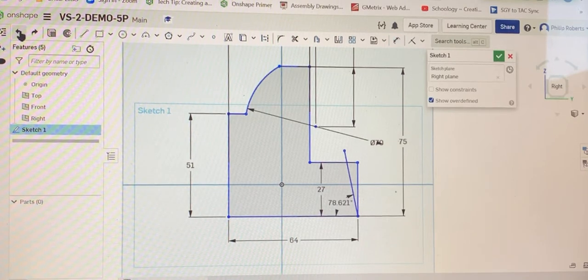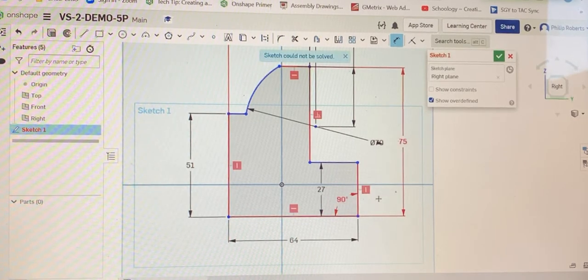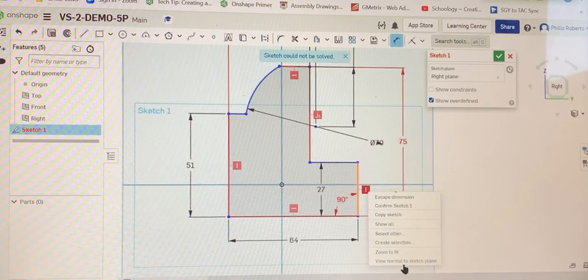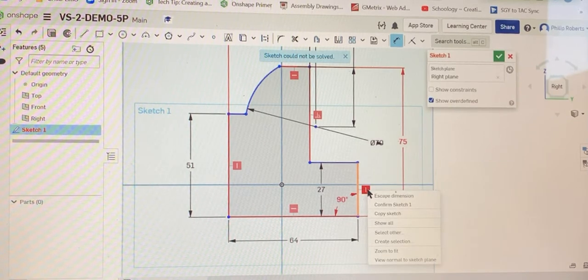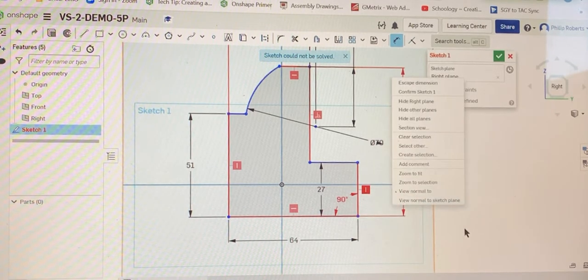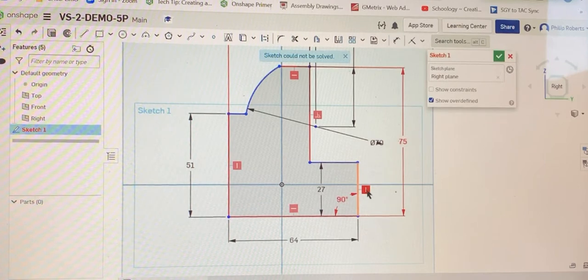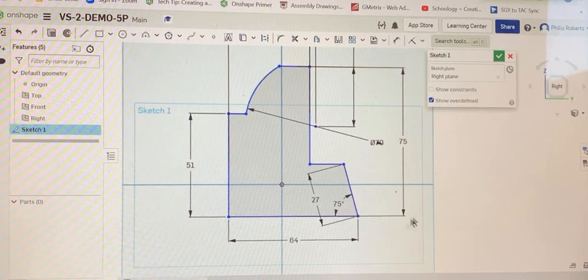Here's why I don't always do that, is because of the constraints. So if I put from here to here, see if it lets me do the 75. Yeah, just delete that one. It made it easier for me to select it. You have to undo that. Yeah, you have to turn the dimension off.